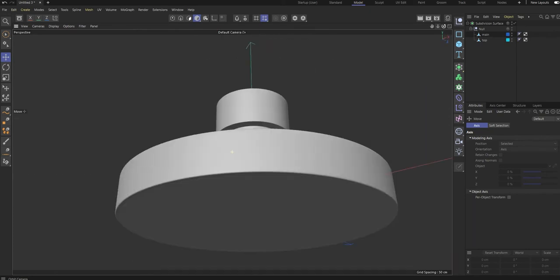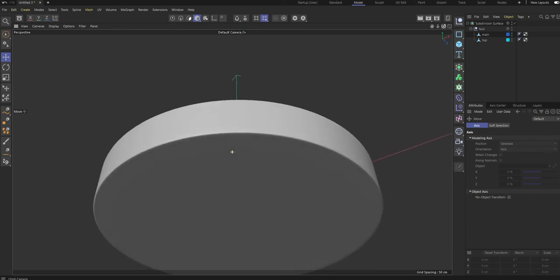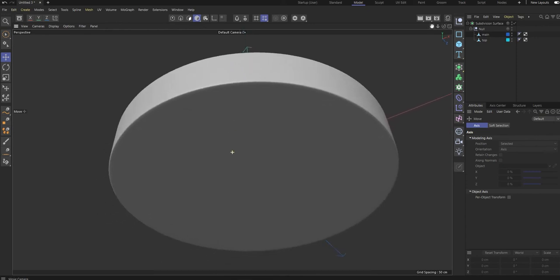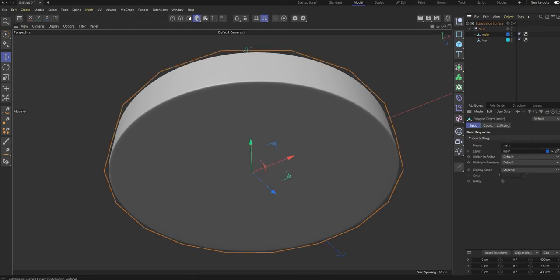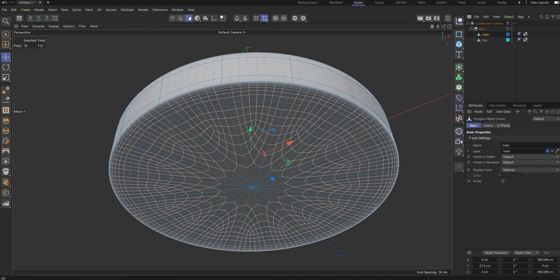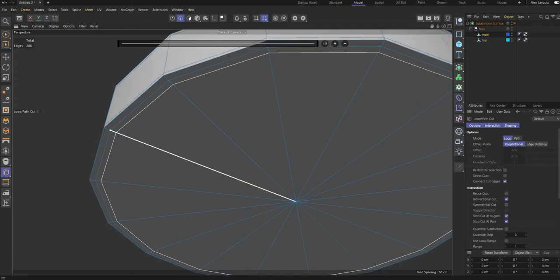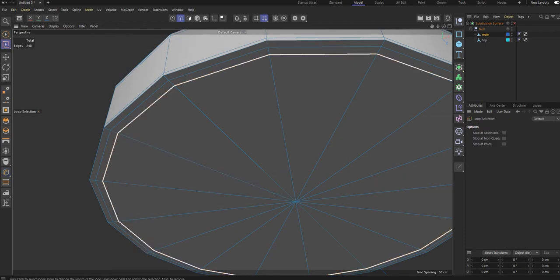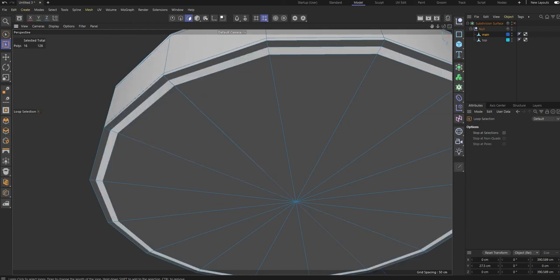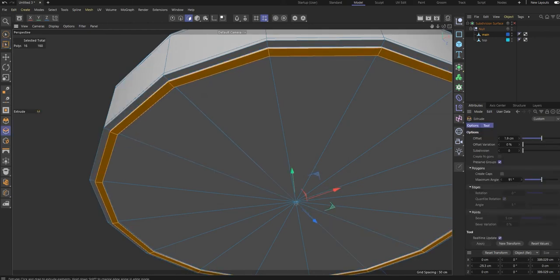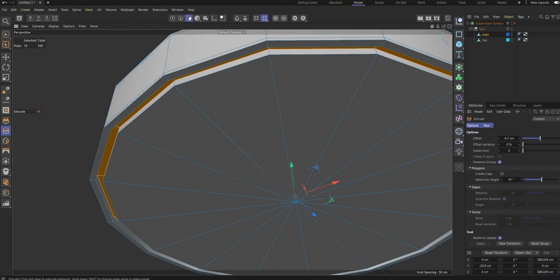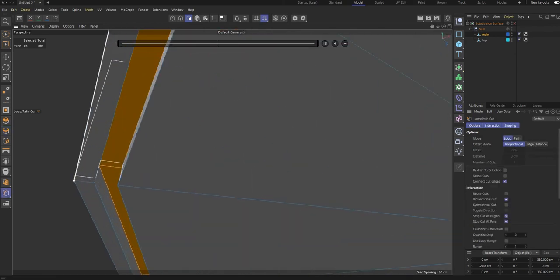Okay, what's next? Let me do something on the bottom part as well. Gonna add a loop cut. Okay, so I'll switch the subdivision off for now. L shortcut for loop cut. Bang. Gonna go to UL for loop selection. Go to polygon mode, polygon face. Hit D, extrude on the inside. I need to add some loop cuts.